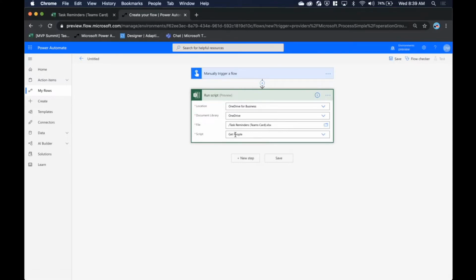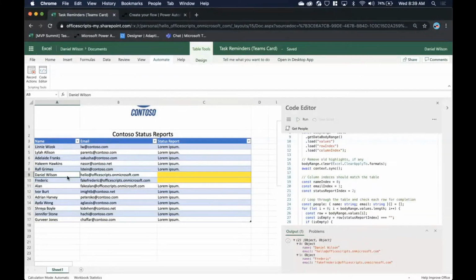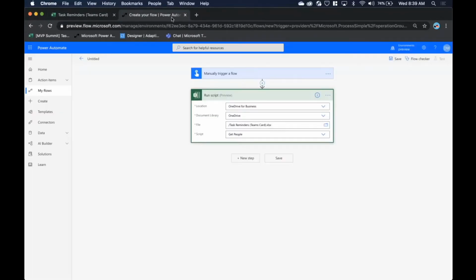So here I have a get people script, which is the one that we've just run. What I'm trying to accomplish is automating this task of reminding everybody who needs to go fill out this spreadsheet and complete the status report cell to go do so without any effort on my part. So you might imagine that this manual trigger will eventually become some kind of recurrence trigger that happens every couple of days or weeks, whatever the cadence that you want it to occur on.